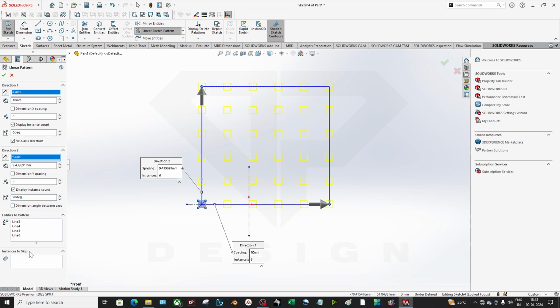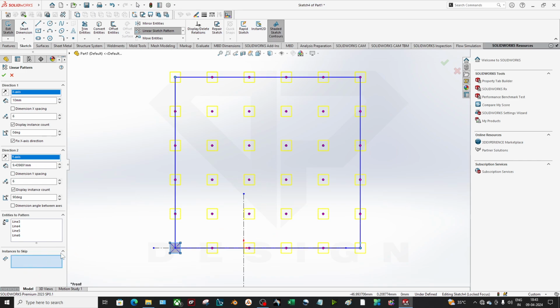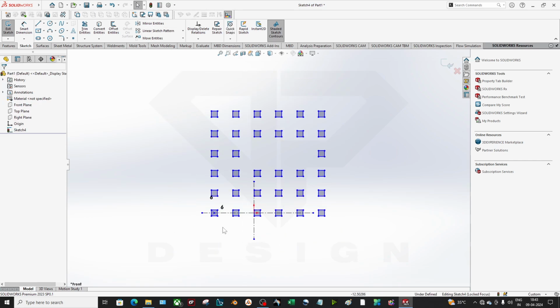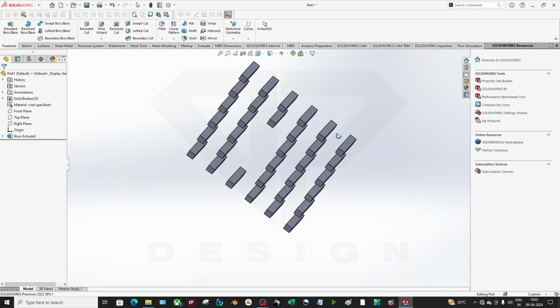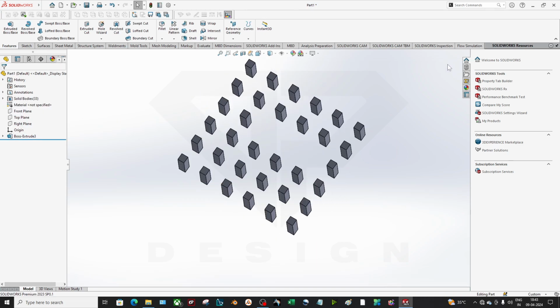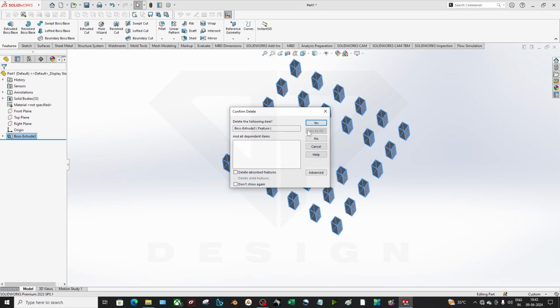If you want to skip any instances, let's say you are designing an electronic circuit, you can just go to the instances to skip. Let's say I don't want this, this and this. If you click OK, then it will be created, and I'm done with the pattern. The same you can do for a circular pattern.